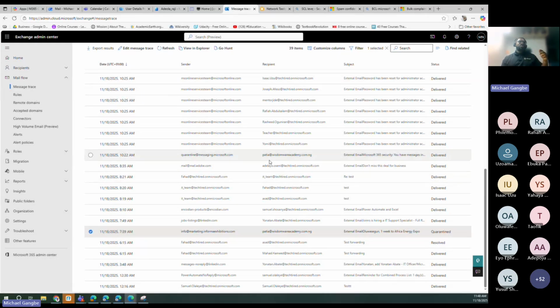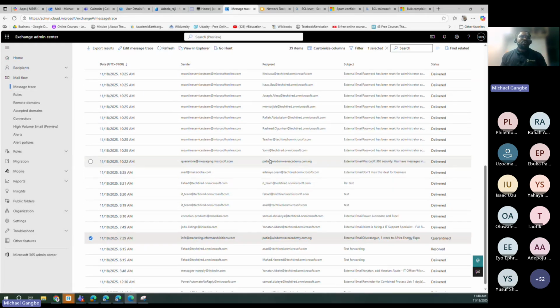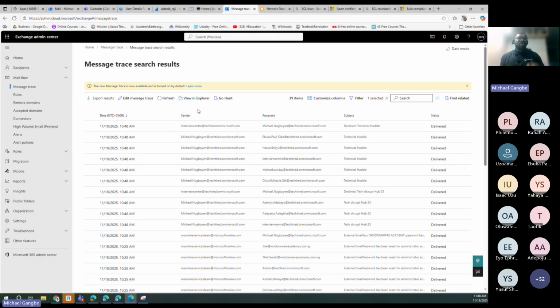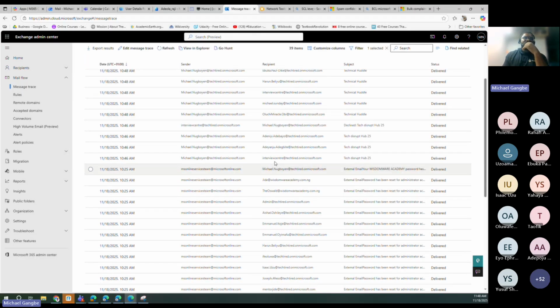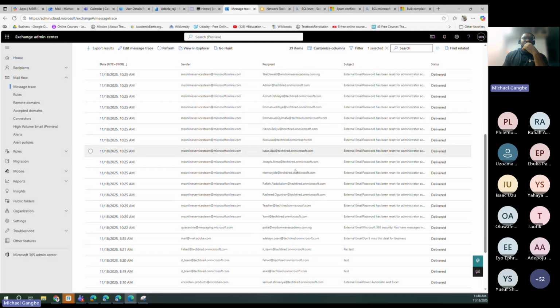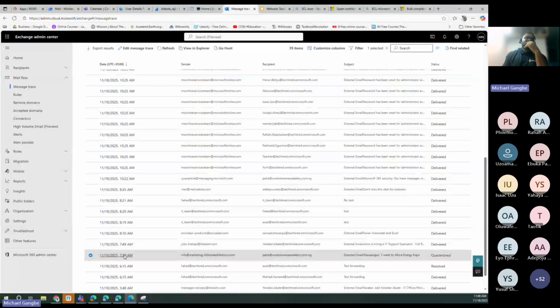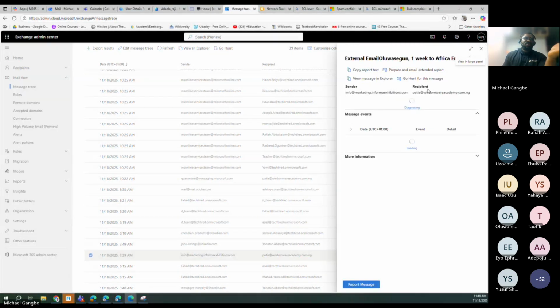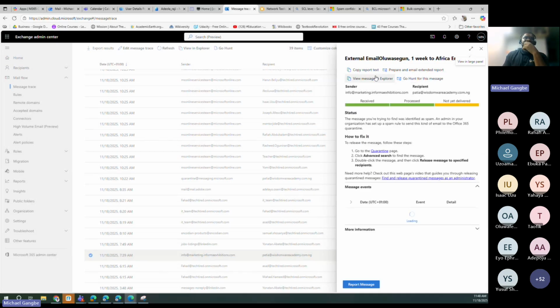It allows you to do a few things. You can also view in Explorer. For instance, this particular one that is quarantined, let me look for it. I can come here and then, I don't know if this is a test, so I do not want to do that. So I can come here and then go to view message in Explorer.